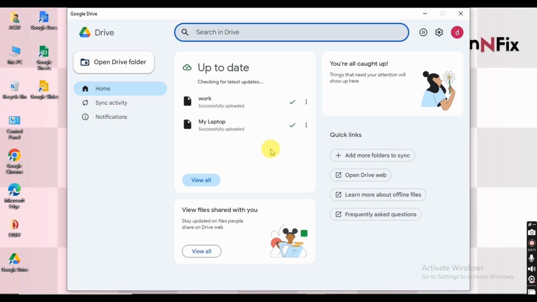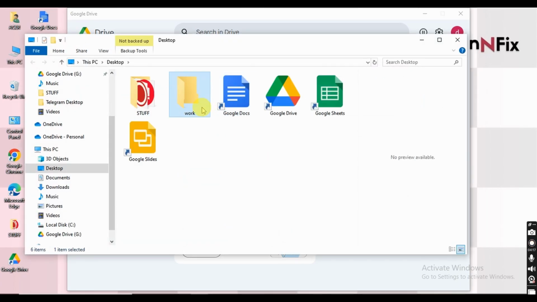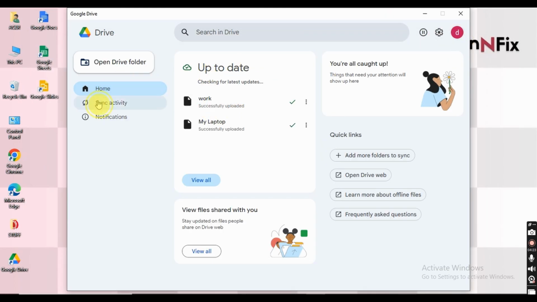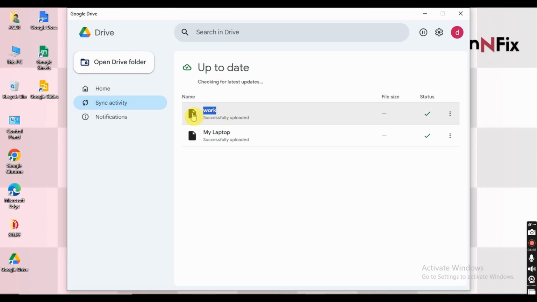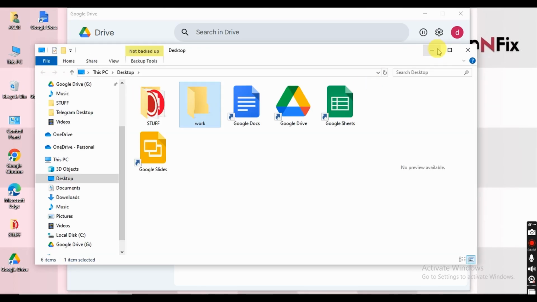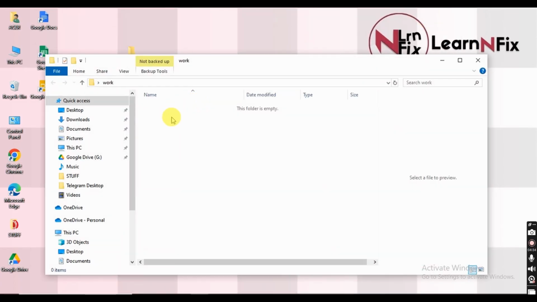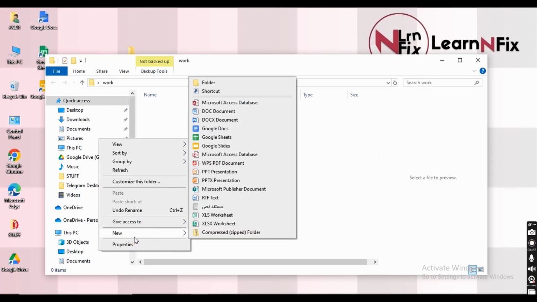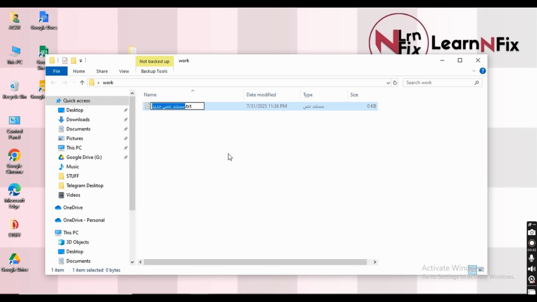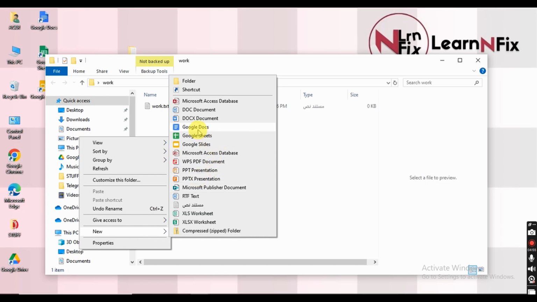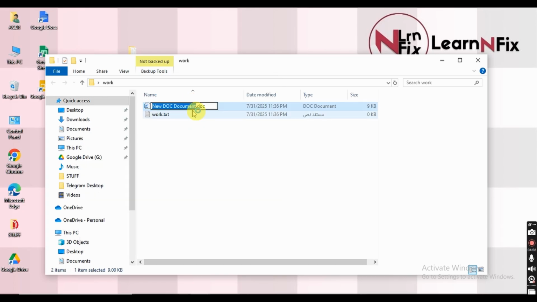Okay, now since it has successfully uploaded, if I open this, as you can see, it's gonna open this folder for me over here. Now let's say I made some changes to my folder. So let me just make some changes here. Let me just add, I'll just add like a text box, I guess. Work. Let me just add another, maybe like a Google Docs maybe, or just a document.